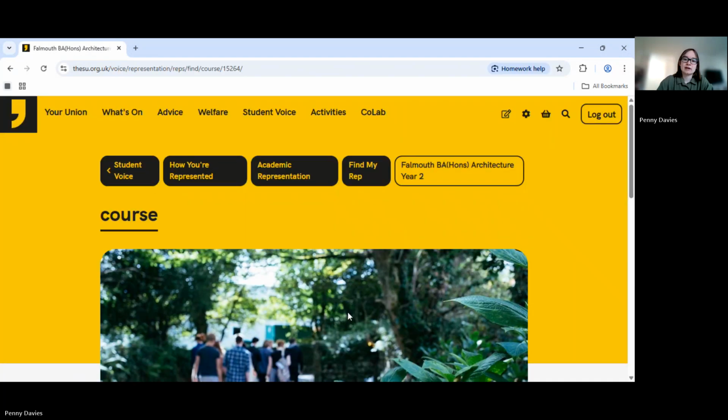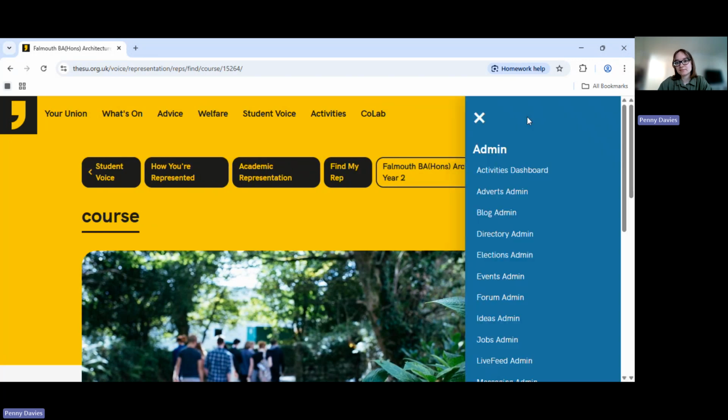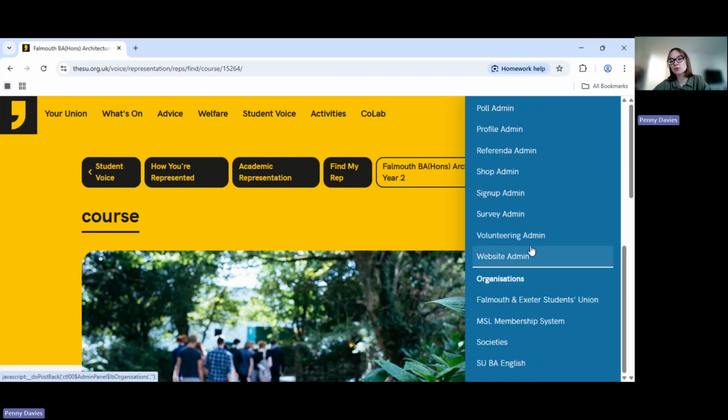So now that we're logged in, in the top right we're going to click on this little cog, and you probably won't see as much admin stuff as I see because I'm a staff member at the SU. So all you need to do is scroll down and get to organisations, and then you should have your course listed here. It'll probably say Falmouth BA something or Exeter BA something. My course is a test group that I've made called SU BA English, so I'm going to click on that.